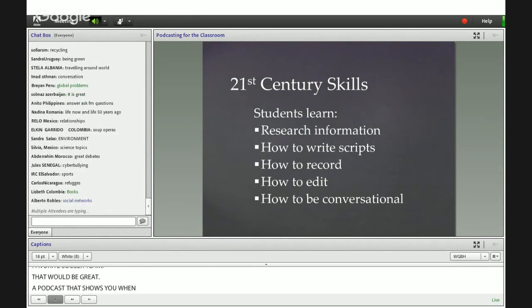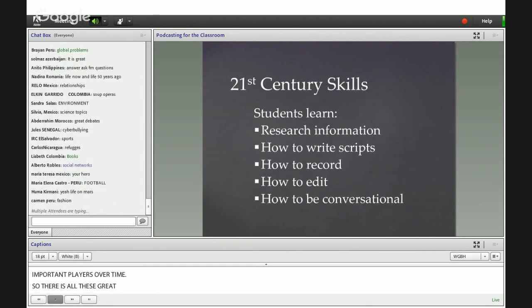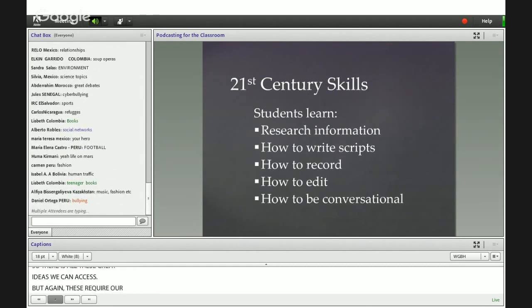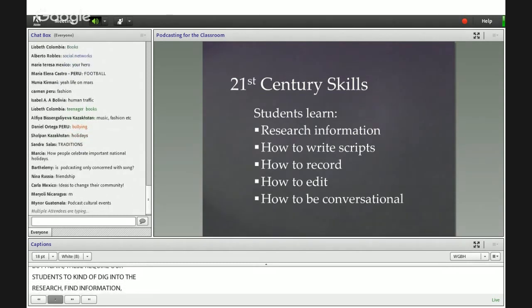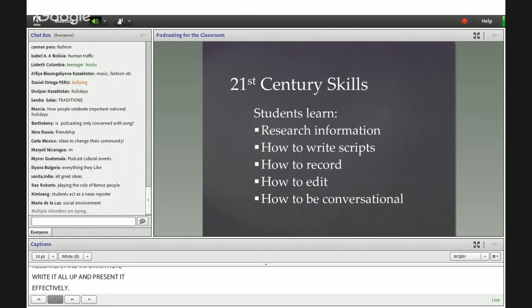So there's all these great ideas that we can access. But again, these require our students to dig into the research, find information, write it all up, and present it effectively. So they're not just practicing their English, they're practicing communication skills.